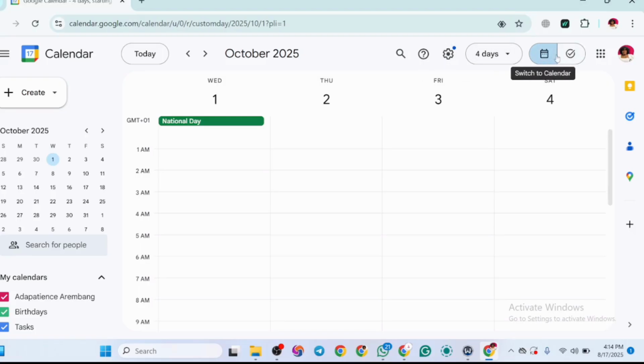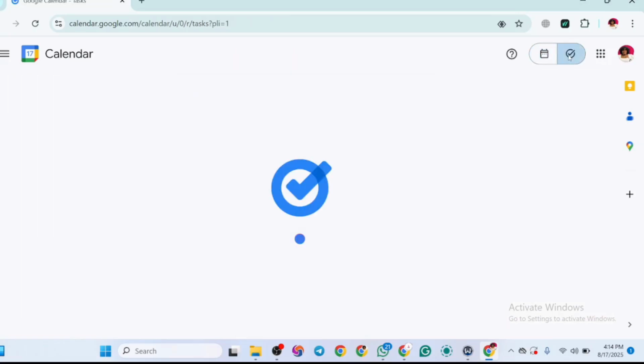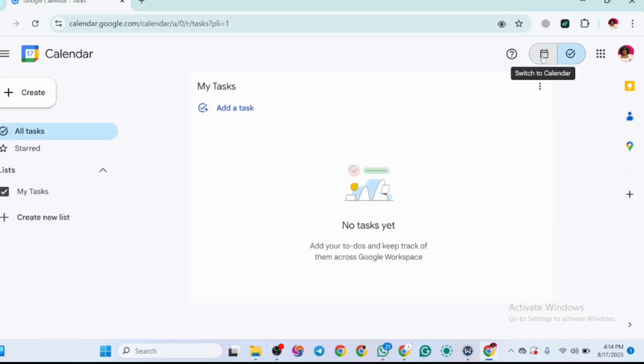If you want to switch to tasks, maybe you created tasks, you can switch to tasks. If you just want to switch back to your calendar, you can do that. So now one thing about Google Calendar is that you can schedule tasks. Maybe you have different things you are doing in a week. Maybe you want to attend a lesson, you want to visit someone, you want to call someone. These are tasks you can add to your calendar. All right, we're going to show you how to do all that here.